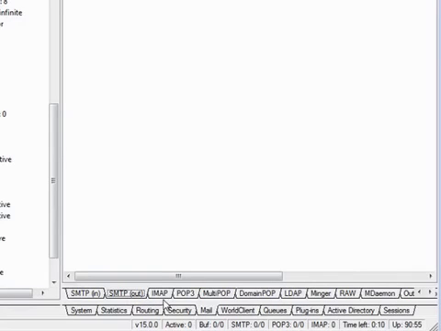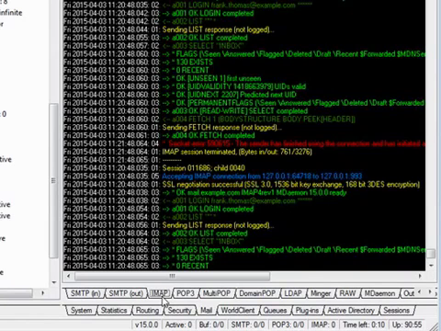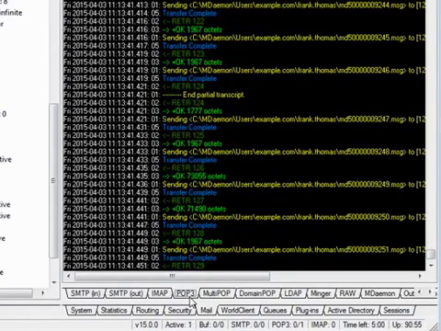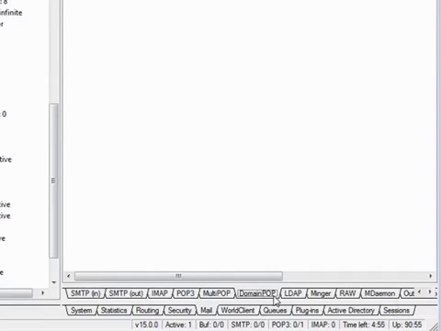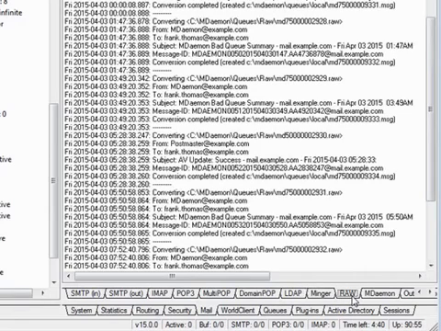Mail sessions using the IMAP protocol are logged on the IMAP tab. When users collect email from MDaemon using the POP3 protocol, that activity is logged under the POP3 tab. The Multipop and Domain Pop tabs display MDaemon's Multipop and Domain Pop mail collection activities. LDAP and Minger activities are displayed under the LDAP and Minger tabs. RAW, or System Generated Message activity, is logged on the RAW tab.